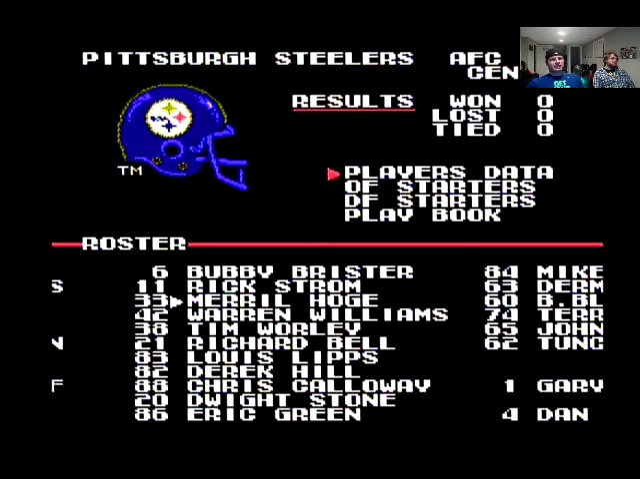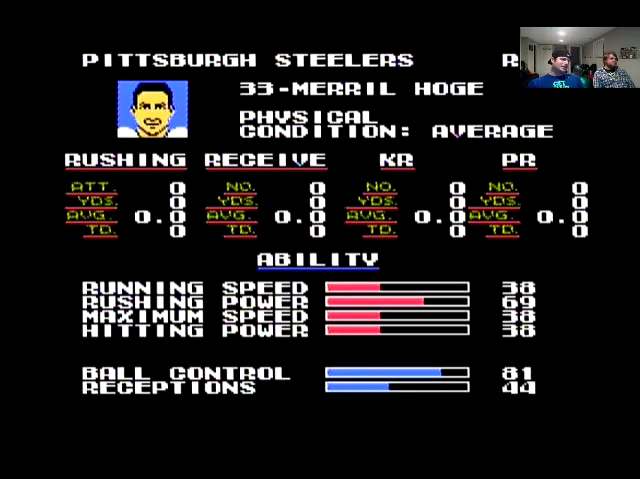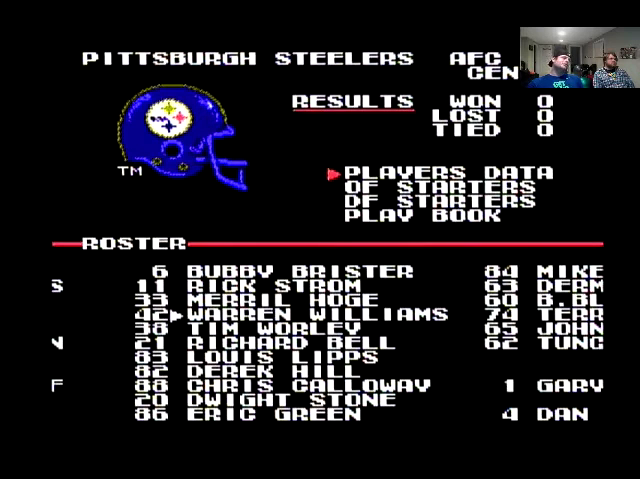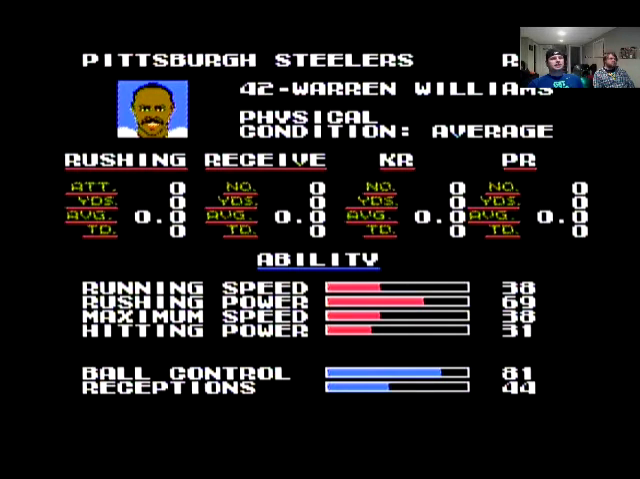Now, the running back situation for the Steelers: if they had anything to work with at running back, they'd be a lot better off on offense, but they only have three guys that are at a 38 maximum speed. Merrill Hodge has a 38 hit power. And if you notice that 81 ball control, they're another one of these teams, like the Redskins and the Oilers, that has a bunch of guys at 81 ball control. With that, you actually fumble the ball less, and the whole offense has that. That fits right into how you have to play on offense with them, because you're going to be moving the ball chain to chain down the field.